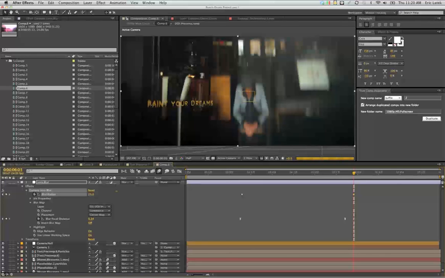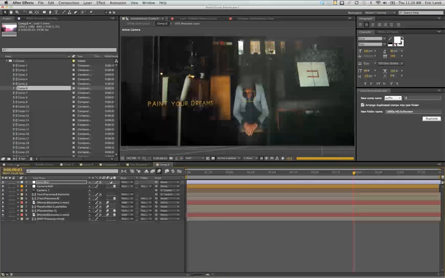Just a quick note, I've had customers in the past who have had CS5, and for whatever reason, they don't have the lens blur plugin. Now, this should come with CS5. If for whatever reason your lens blur plugin is missing, just please contact me, and I'll happily send it over for you, and you can just drag and drop it into your plugin folder.